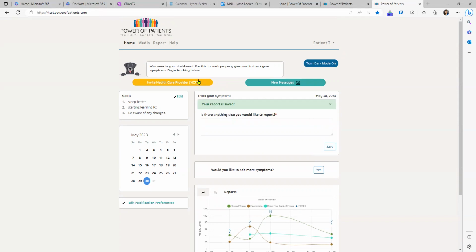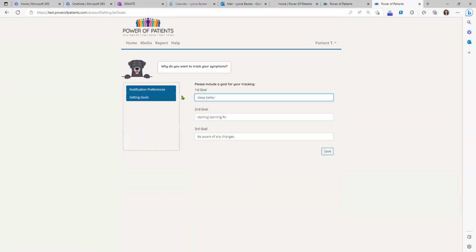So before we continue with inviting the health provider and the messages, I can always edit my notifications and I can edit goals. That's over here on the left side of the page. If I want to change my goals, I simply click on that edit button. And it isn't really that good to say sleep better because it doesn't give me something to really strive for. And maybe I should actually have my goal really correspond to what I'm tracking. So I'm tracking brain fog and double vision. So let's start to look at the brain fog.